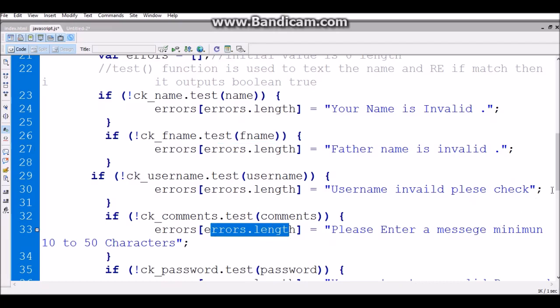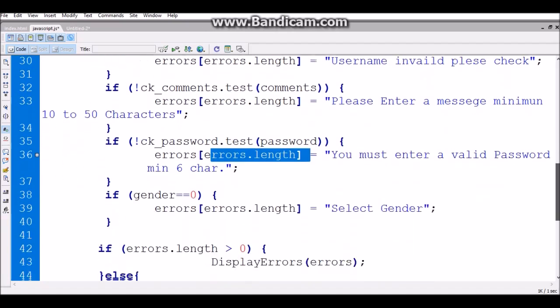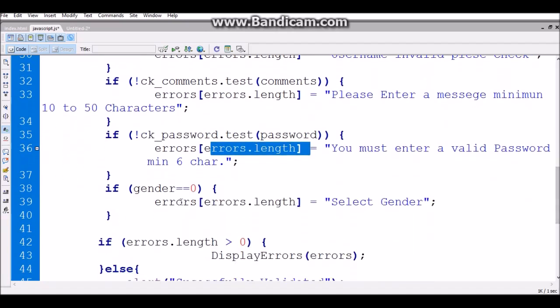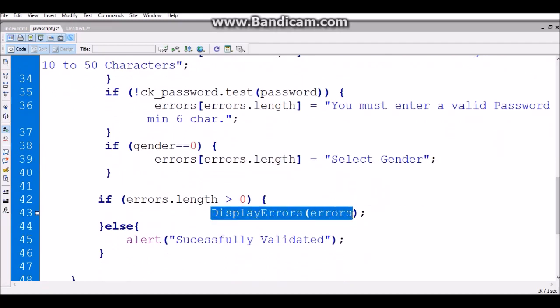Please enter a message of minimum 10 to 50 characters, and errors of 4. You must enter a valid password of minimum 6 characters. And finally gender: if gender equals 0, then please select the gender. This is error of 5. Finally, if errors.length is greater than 0, I call a function called display errors and pass that error array. Else I pop up an alert saying successfully validated.